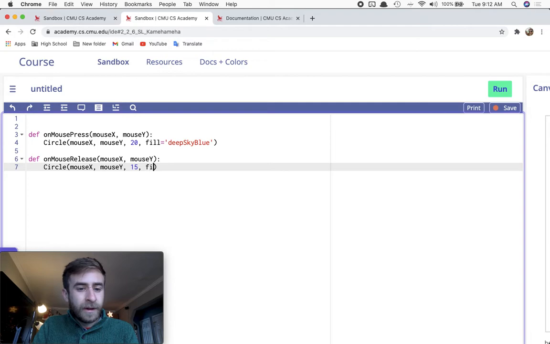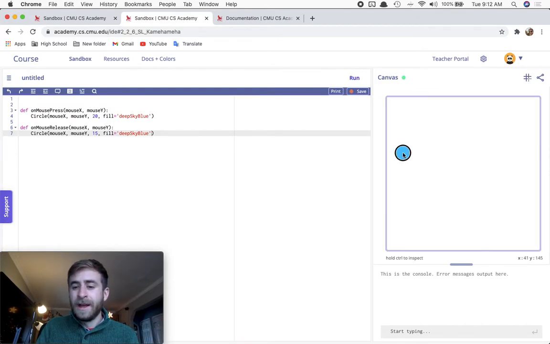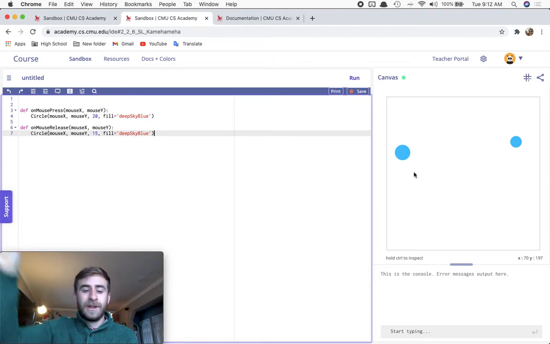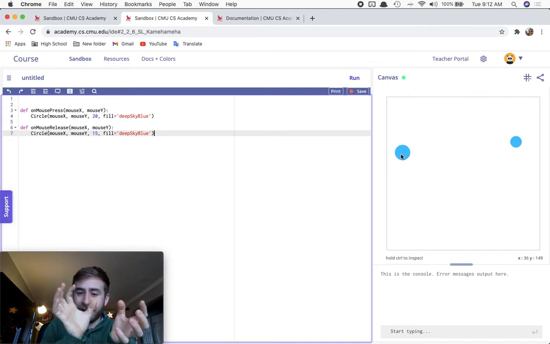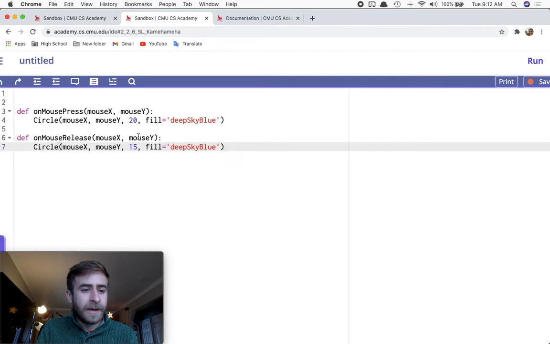The fill will still be deep sky blue. And so now this is the core functionality of this program: I click down, I move my mouse, and when I release, it makes the other one. The last thing that I really want, though, is to have the line connecting them, right? A Kamehameha wave is usually drawn as a big line where you have the power at their hands and the power at the end where it's going to hit. So that I'm going to create on the mouse release, right?